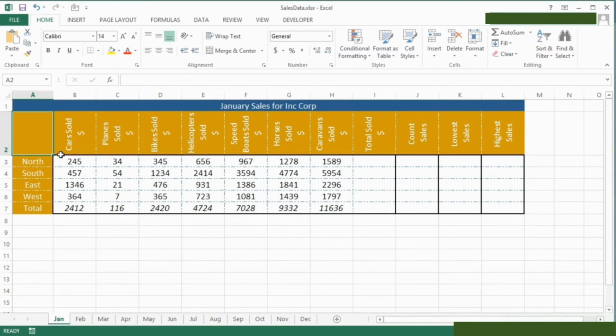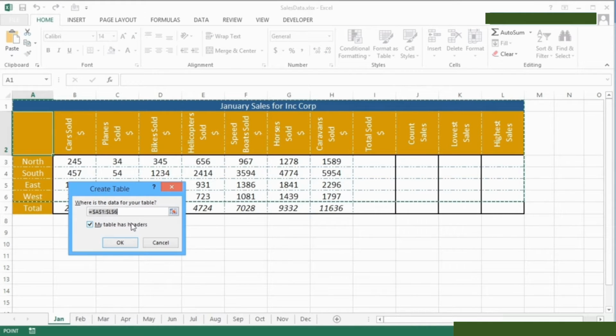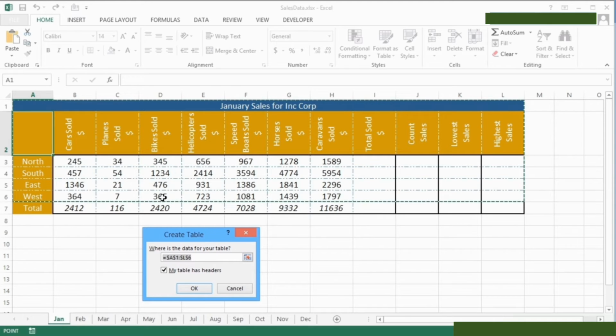The first is to just use the keyboard shortcut, Ctrl+T, and that will bring up the Create Table dialog box. Now you'll notice it highlights what it thinks is the data, which is this set of information here, and asks if my table has headers. I'm going to cancel that for the moment.